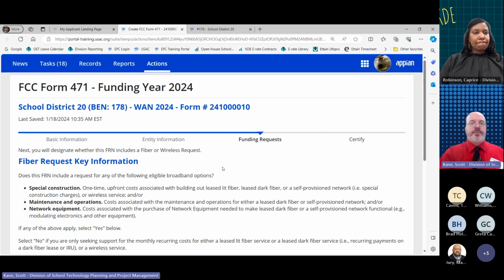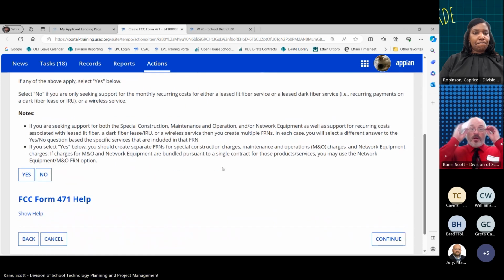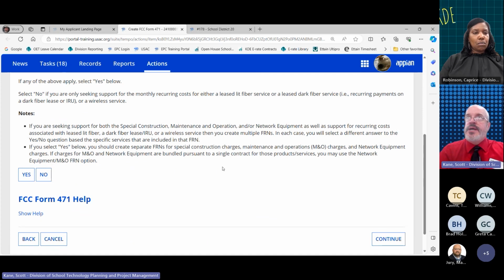Fiber request key information. All right. I'm not going to dive too heavily into this, but I do want to take just a few minutes to talk about some of these other things besides just the WAN connectivity that are eligible under Category 1. You can have things like special construction where you might have to have a little bit of a build out to, let's say, connect to a new building. If there is a build out that is necessary, that's referred to in this parlance as special construction.